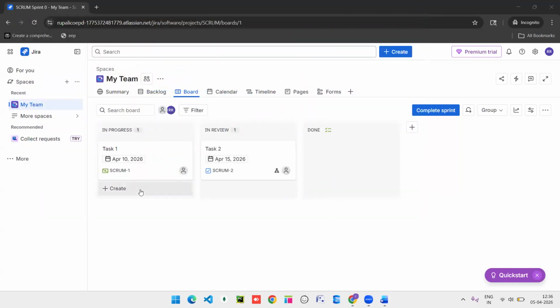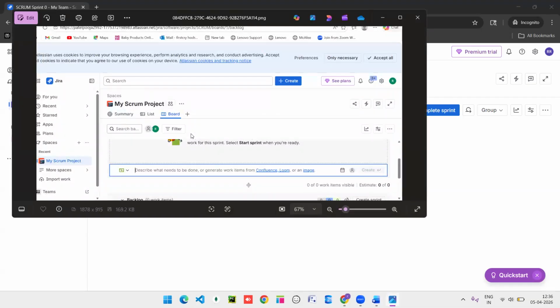As of now, I am in my Jira interface, and here you can see my space name is team, and whatever columns I have chosen are reflecting here: in progress, in review, and done. First, I will create epics. Click on only project management. Yes, you need to click on only project management. Yeah, you are in the right interface. Then I will tell you what you need to do.